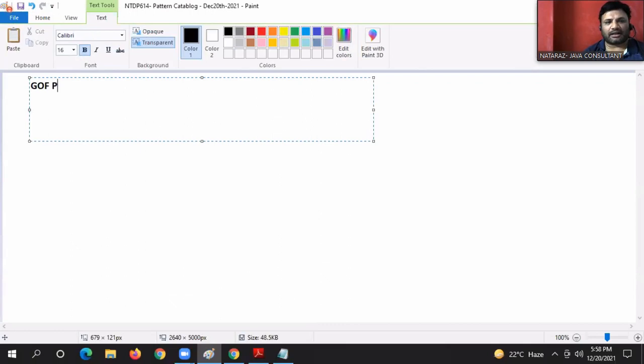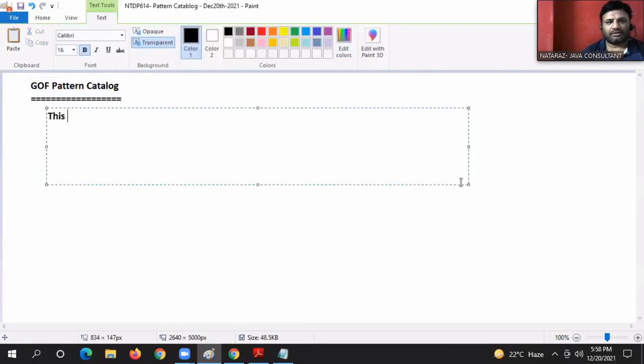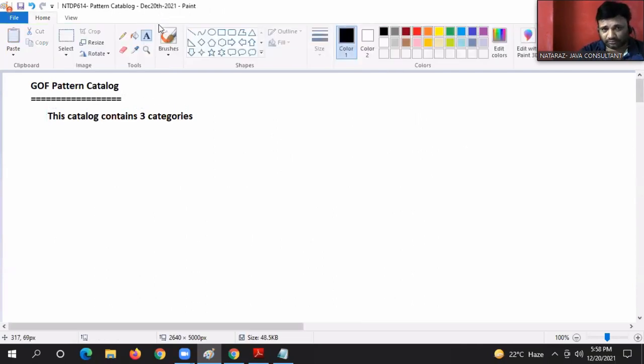The Gang of Four pattern catalog. This catalog contains 3 categories. File name is matching only, no problem.